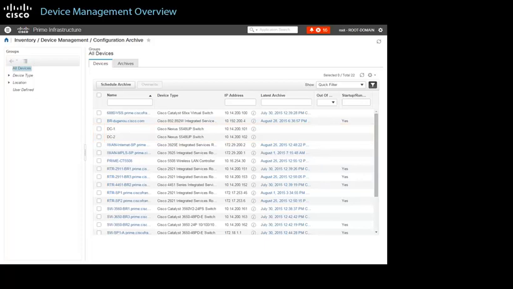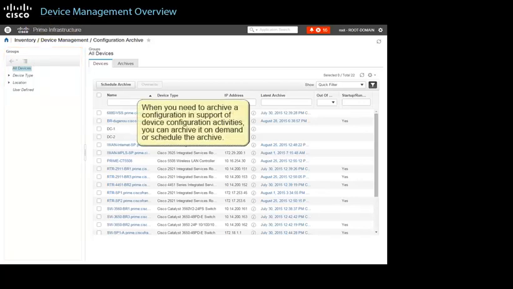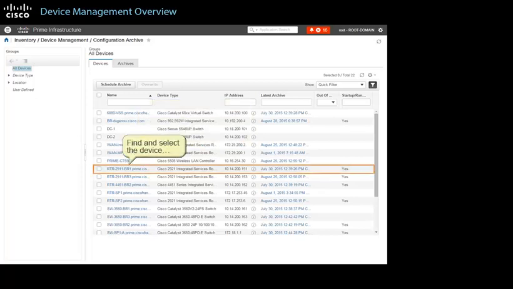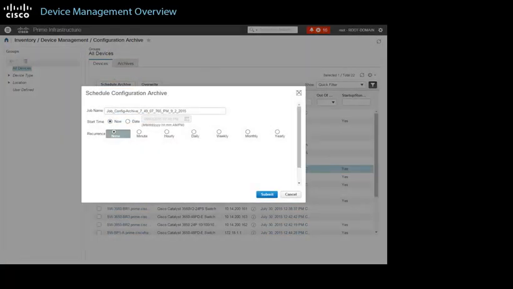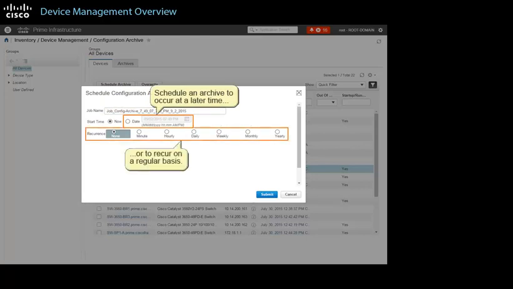You can filter the list to display specific groups or types of devices by using the navigation in the Groups list. When you need to archive a configuration in support of device configuration activities, you can archive it on demand or schedule the archive. You need to find and select the device with the configuration that you need to archive, and then click the Schedule Archive button. In the Schedule Configuration Archive dialog box, select a start time of now to initiate the archive process immediately. You can also schedule an archive to occur at a later time or to recur on a regular basis.